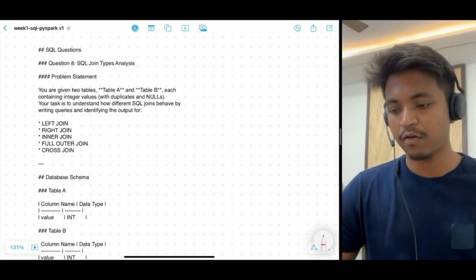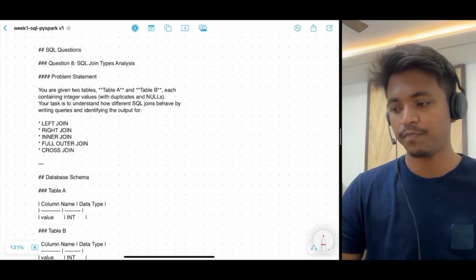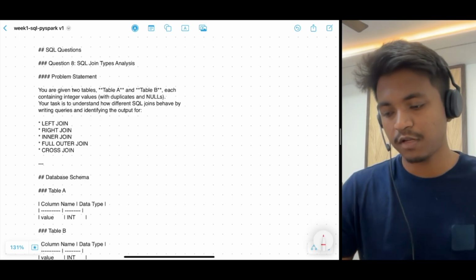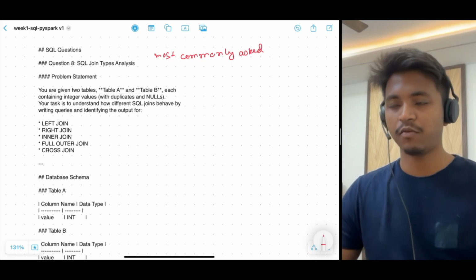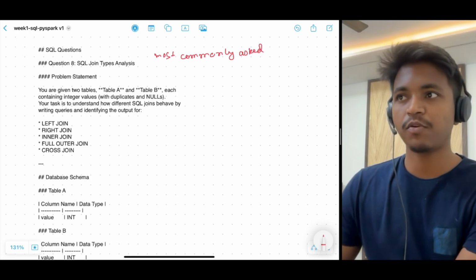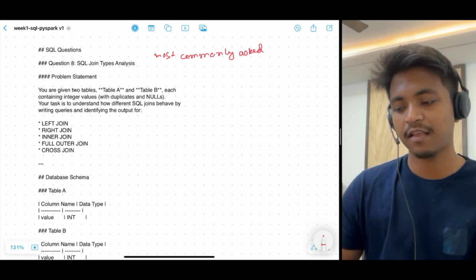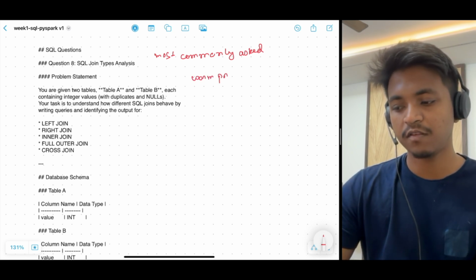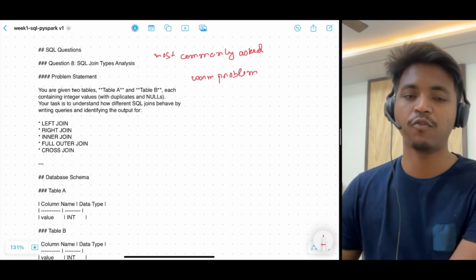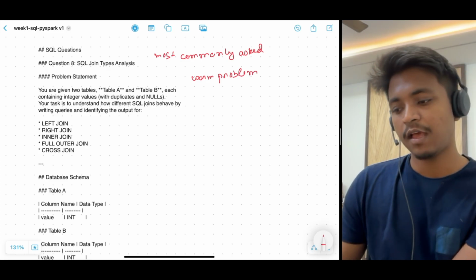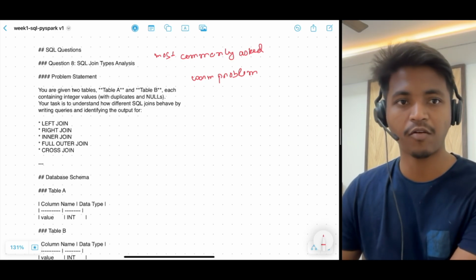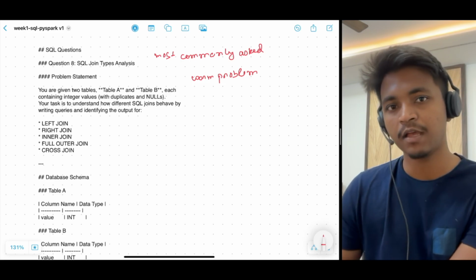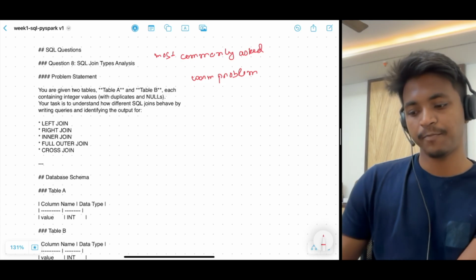The question we have now is the SQL join types analysis. It is one of the most commonly asked questions that you can expect in your SQL and PySpark coding interview rounds. This is not the main problem they will ask you, but it acts as a warm-up problem. If you know the basics, you can solve it in 5 to 10 minutes, and the interviewer can use the rest of the time for a more difficult problem. But if you are not able to solve this problem, it becomes a red flag right at the start of the interview.